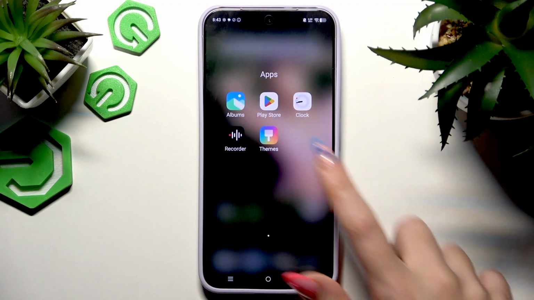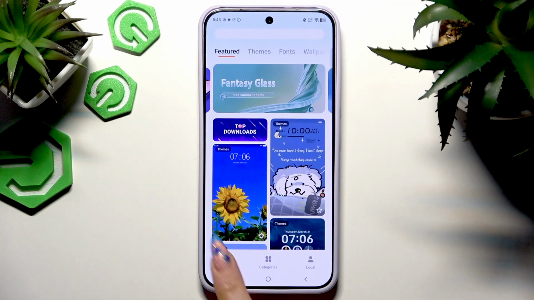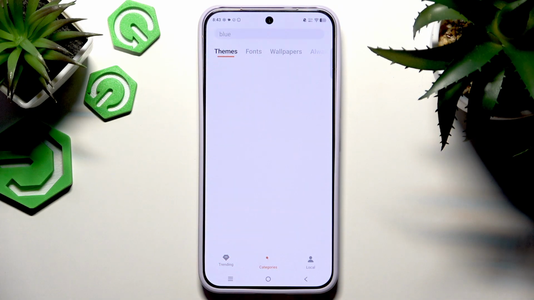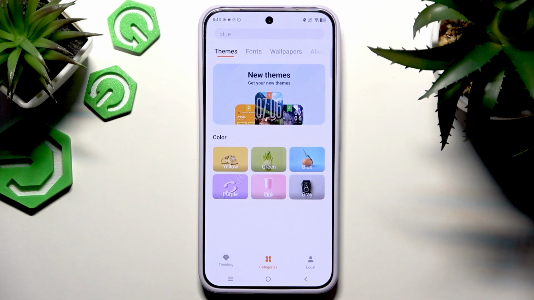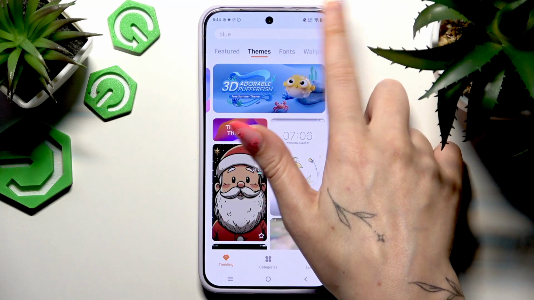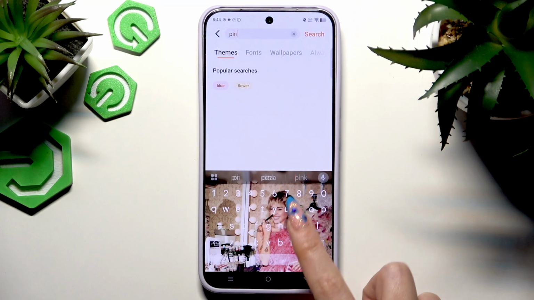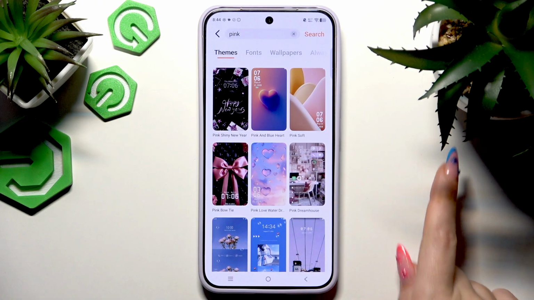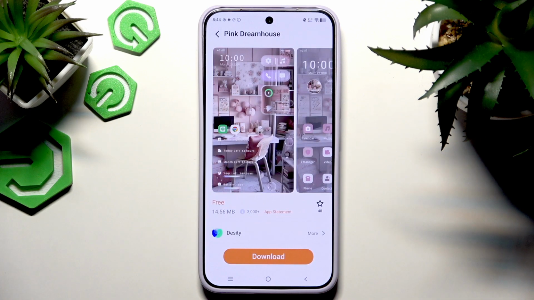By opening Themes app and tapping on Trending, then Themes at the top, or Categories where you also have to select themes. You can always tap on a search bar as well and type in whatever you want to. After finding perfect theme, click on it, choose Download and hit Apply.